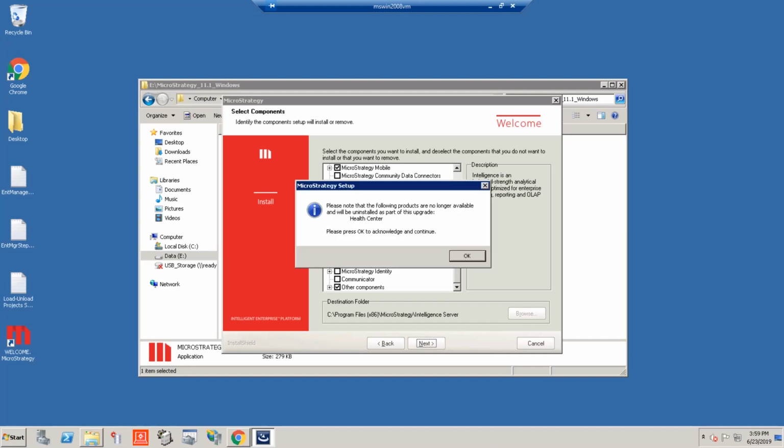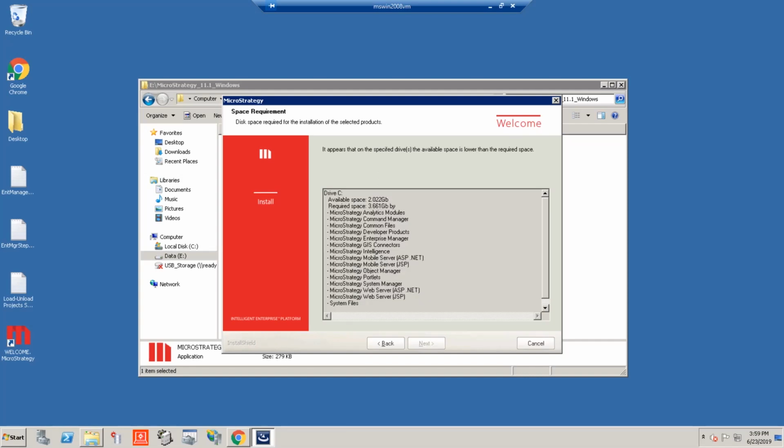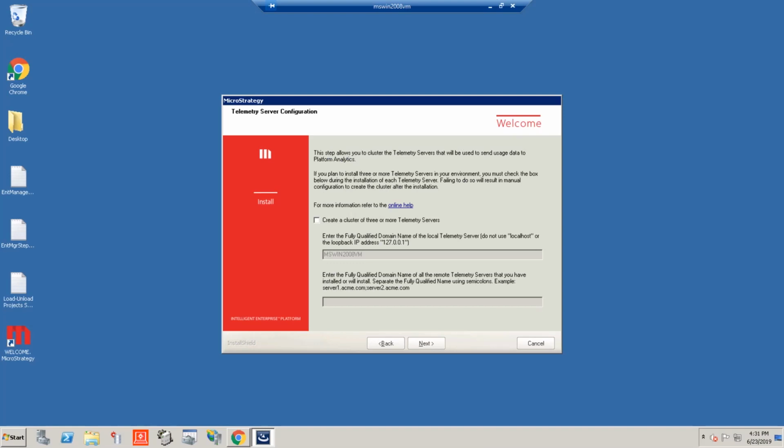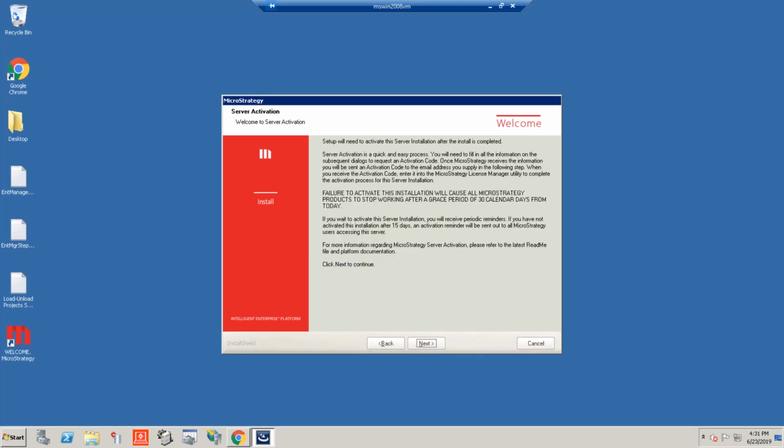The next pop-up is just telling us that Health Center is no longer a product and it will be uninstalled. And then we'll click Next. The next screen just talks about whether you're in a single machine or multi-machine clustered environment. In my case, I'm in a single machine environment, so I will choose that and click Next. Again, talking about clustering, just click Next. Doesn't apply to me.